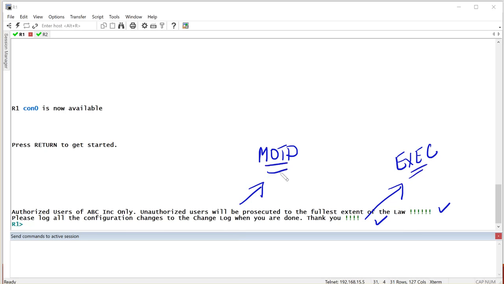In that particular video, when we were configuring it, I also talked about the login banner. This time around, I'll configure a login banner as well. That pops in between the MOTD and the exec banner. The exec banner is after the user logs in. The login banner and the MOTD, the message of the day, are prior to the login.